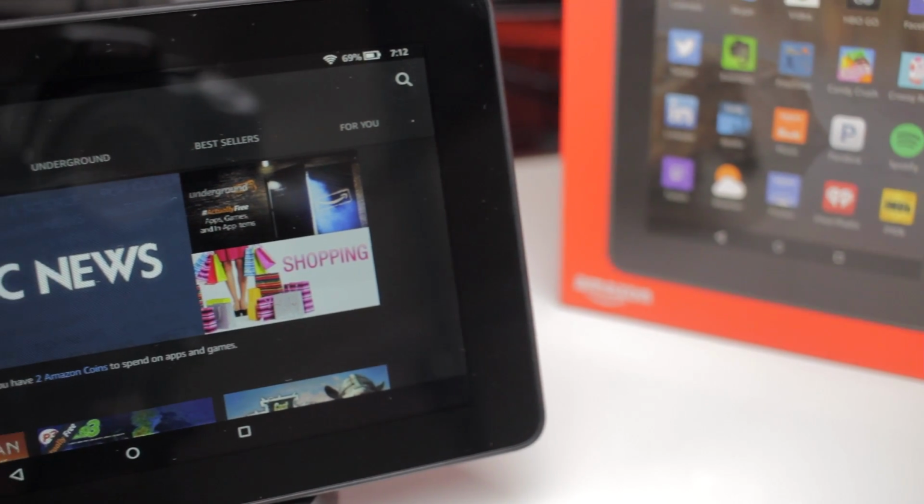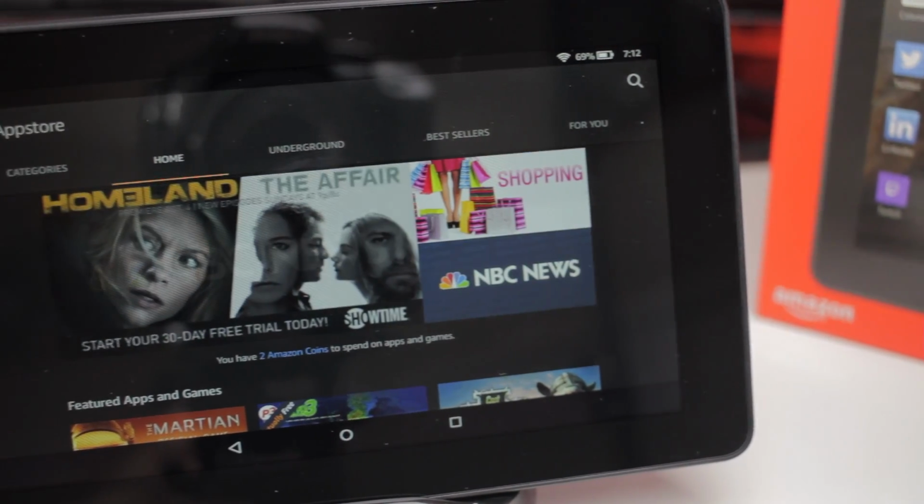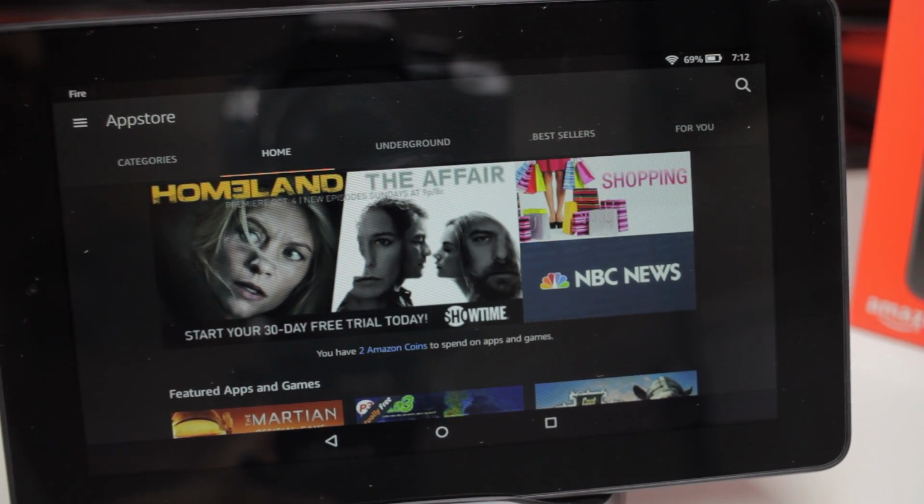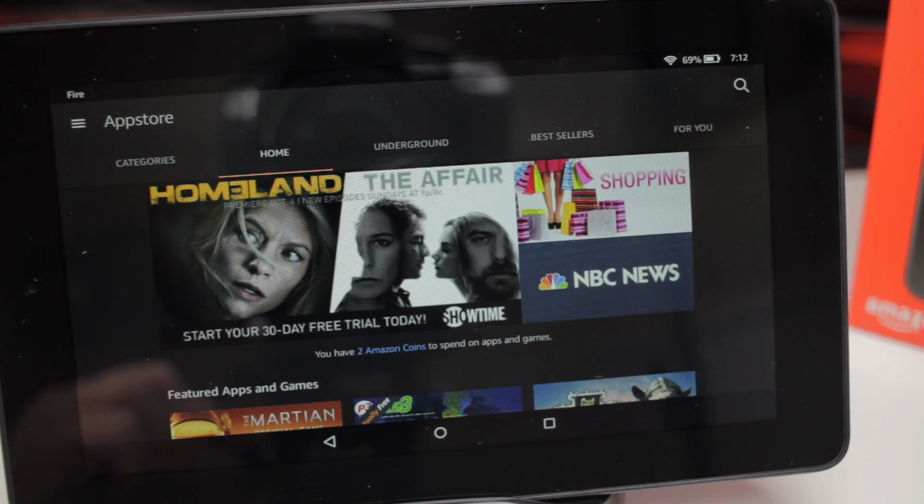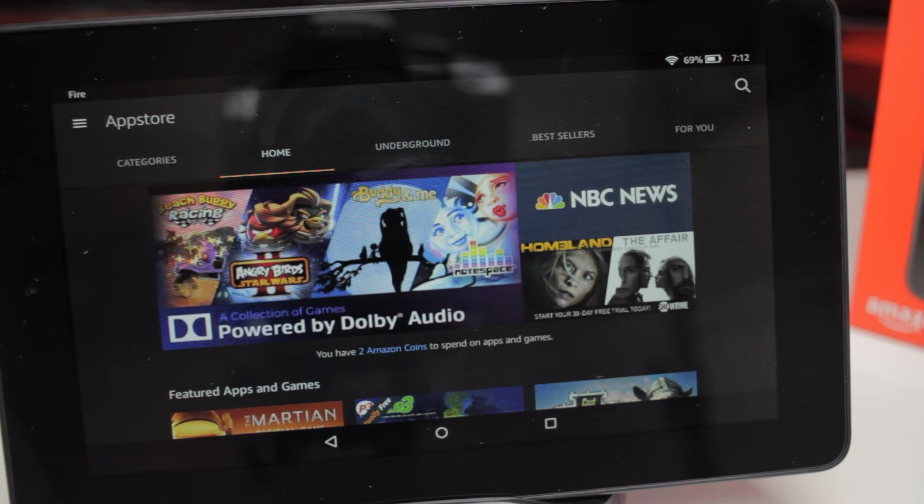Today I'm gonna be showing you how to set up Google Play Store on your new Fire tablet. This is a very easy, simple way that doesn't take a lot of time, coming up after this brief intro.